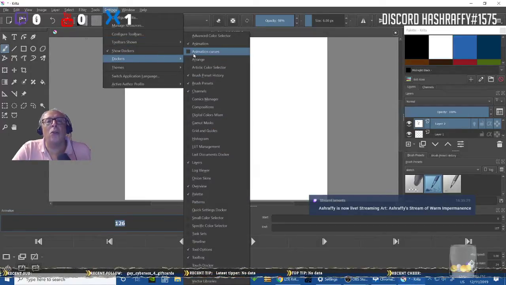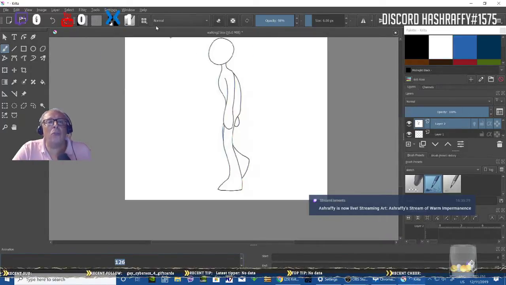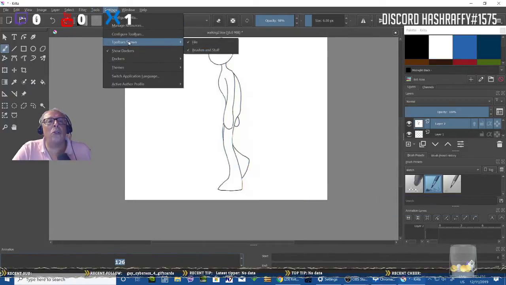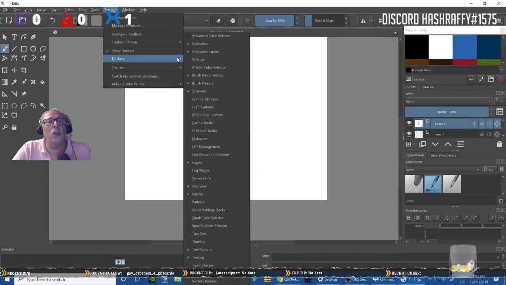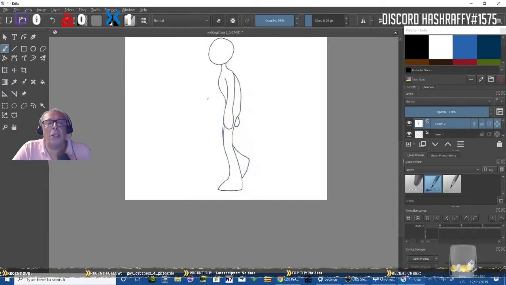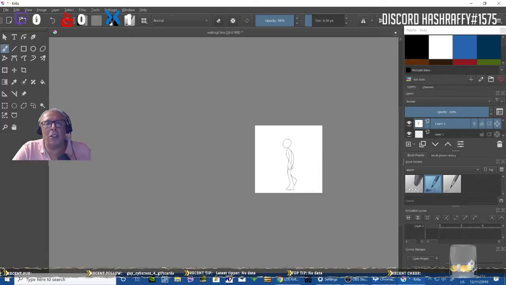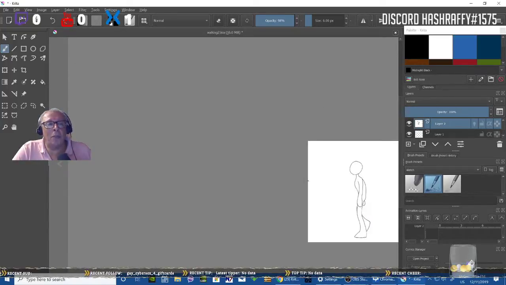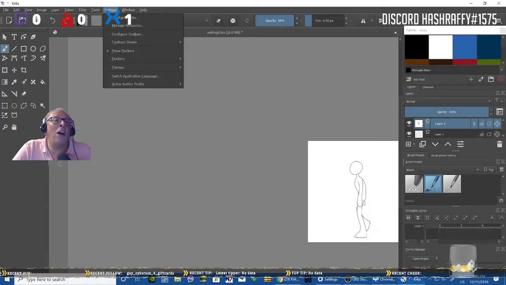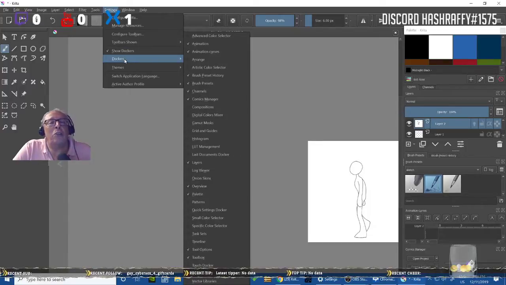Dockers, animation curves, docker, advanced color, comics manager. What's comics manager? That's new. So you actually make comic book stuff. It's probably not new, but it's new to me.